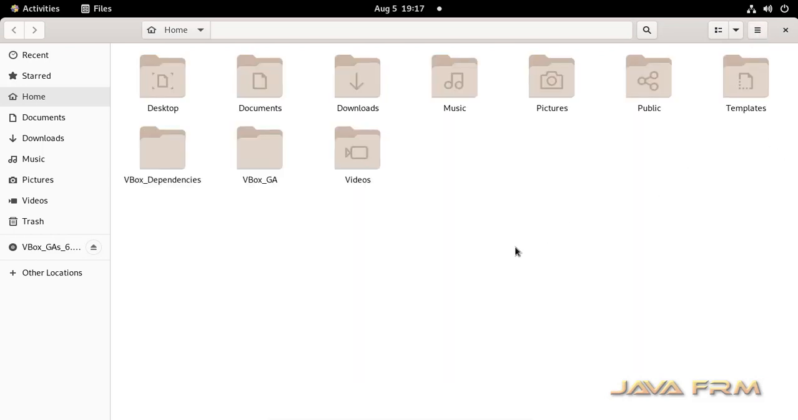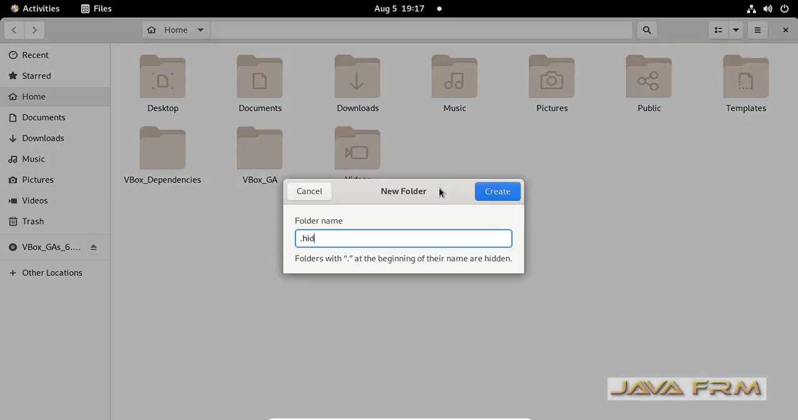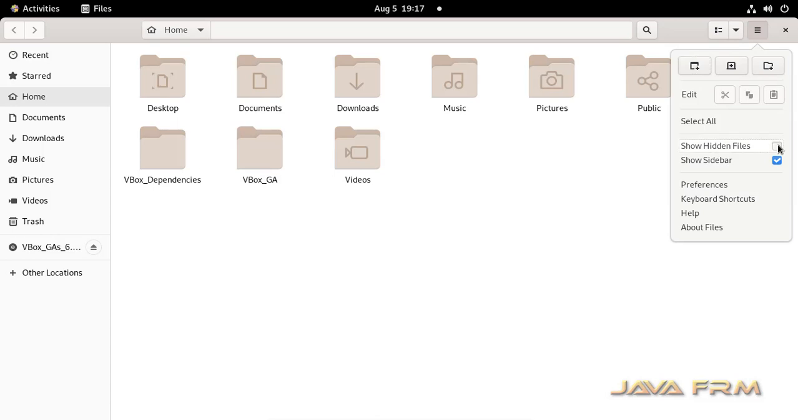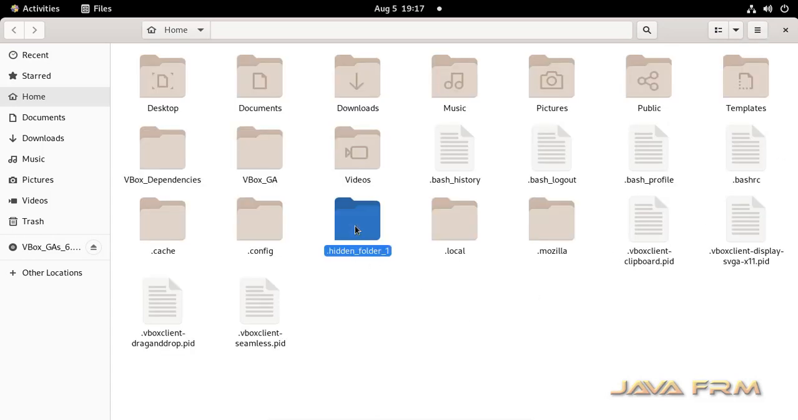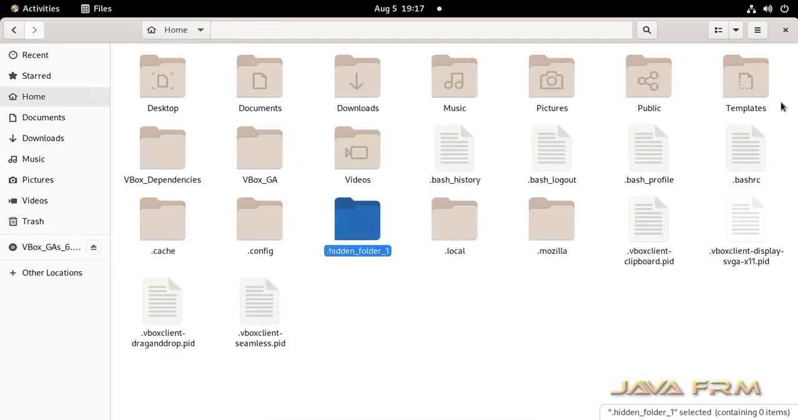Basically, hidden files and folders store settings and configuration of applications and the Linux operating system. They start with the dot symbol. Now I am going to show you how to create one hidden folder. See here, I create one hidden folder. Make sure that it starts with the dot symbol. Here I can view the hidden folder which I have created now.